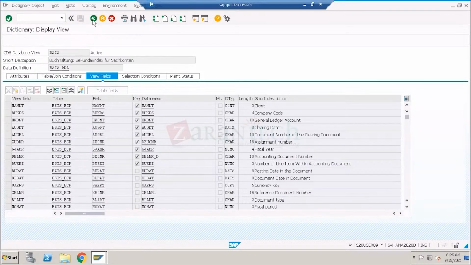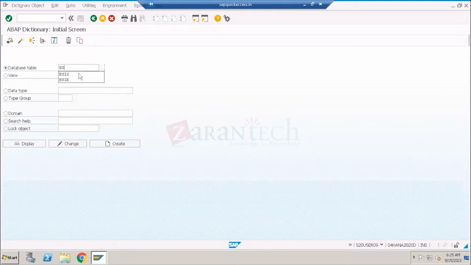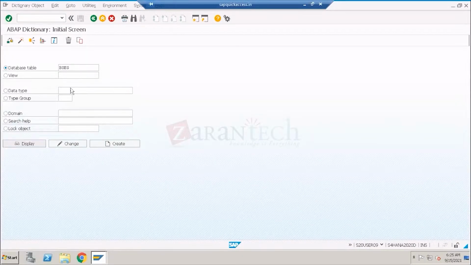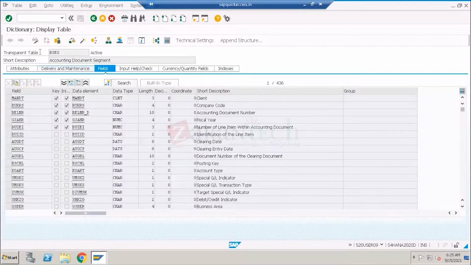Now I take one active table, which is already available in SAP S4, not BSIS. I'll take the BSEC table. This BSEC table is still a live table. It is not removed; no technical settings are removed. In SAP ECC also the BSEC table is available, and in SAP S4HANA also the BSEC table is a live table. Now when I go to the BSEC table and click on display, you can see it is a transparent table. It is an active table. It is not a CDS view table. See the difference. I'm showing 2 tables here. I'll open one more screen.